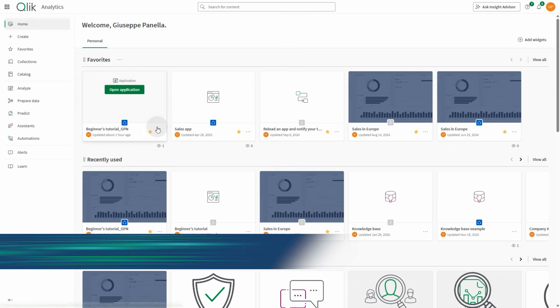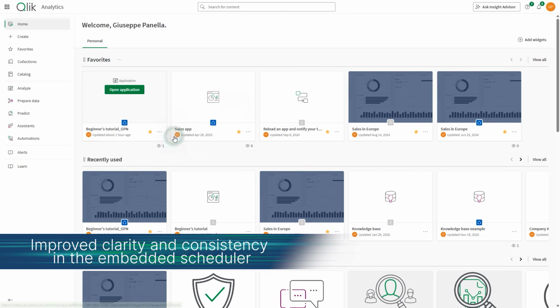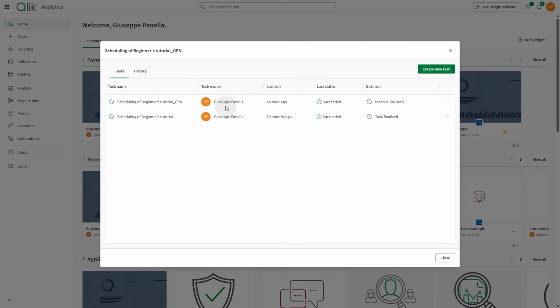We've made several usability improvements to the embedded scheduler to make it clearer and easier to use. Terminology has been simplified, tooltips added, and new icons introduced. Inactive runs are now grayed out, and actions and buttons are more intuitive, making task management more straightforward and efficient.